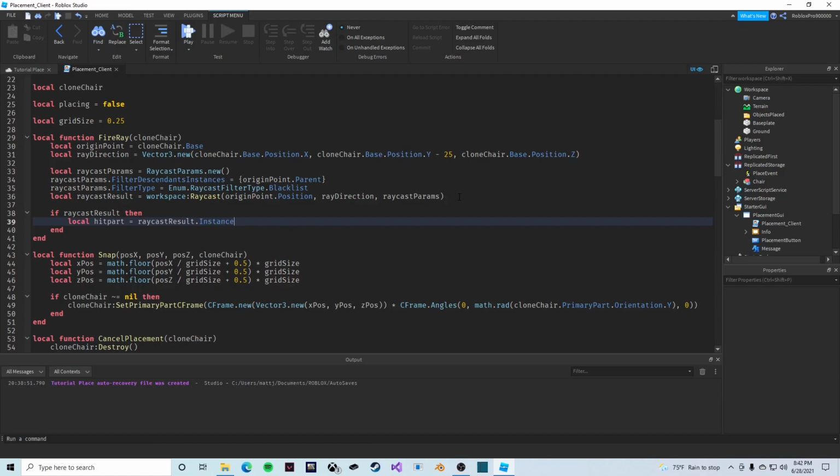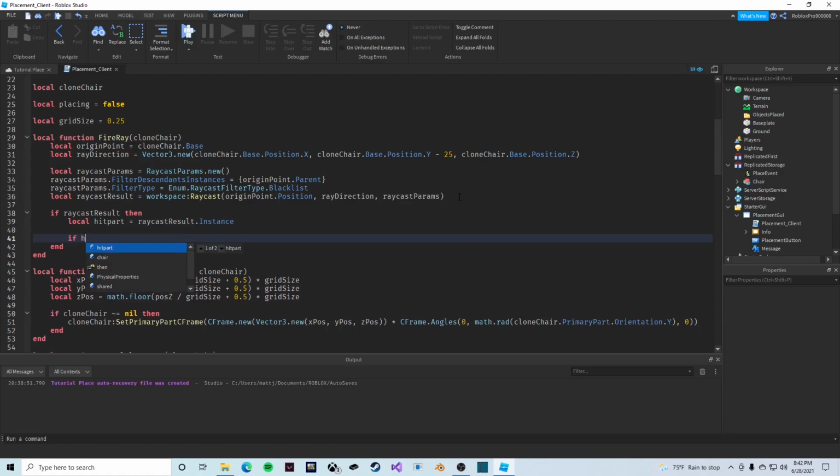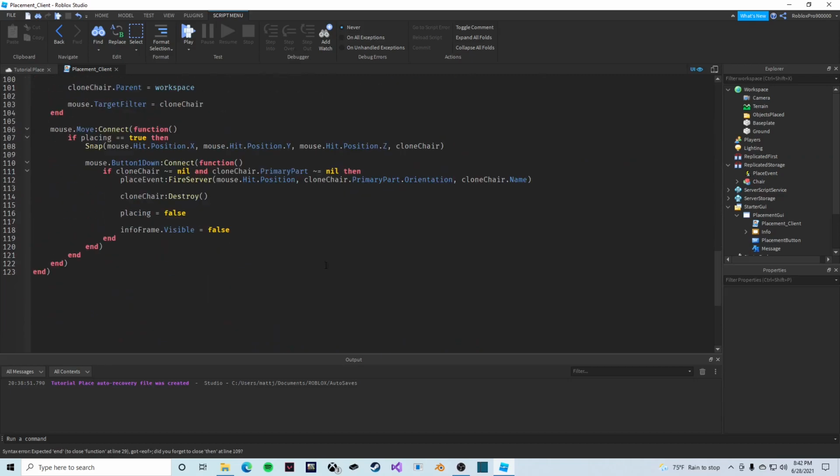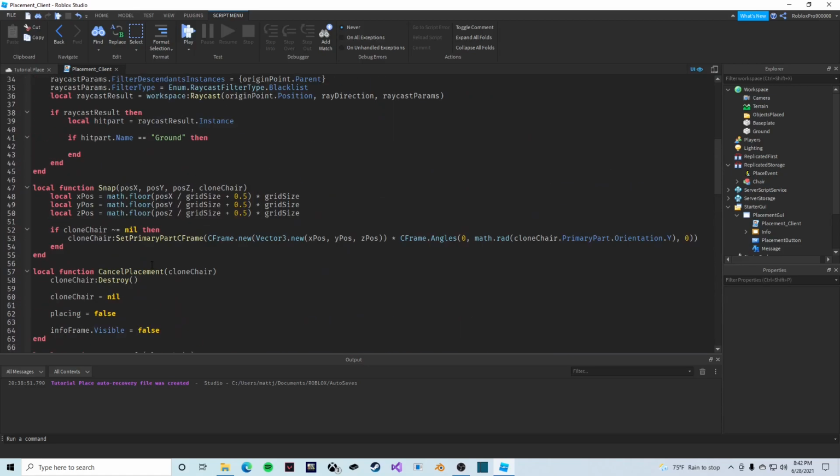And so we can check if hit part dot name equals, in my case, my part's called ground. You can call it whatever you want. Just make sure that you're defining that name here properly. So if hit part dot name equals ground, then what we'll do is instead of firing the event whenever we're clicking, we can comment this out for now, and instead fire the event if the condition is met.